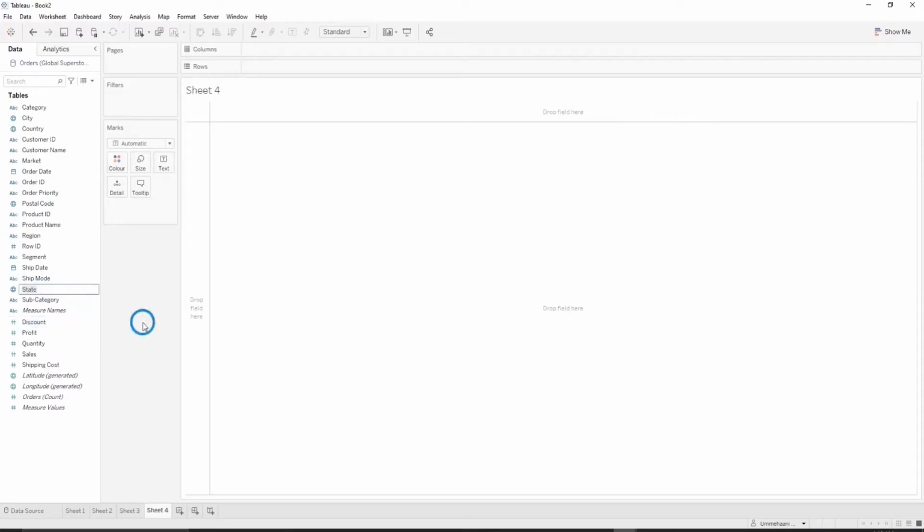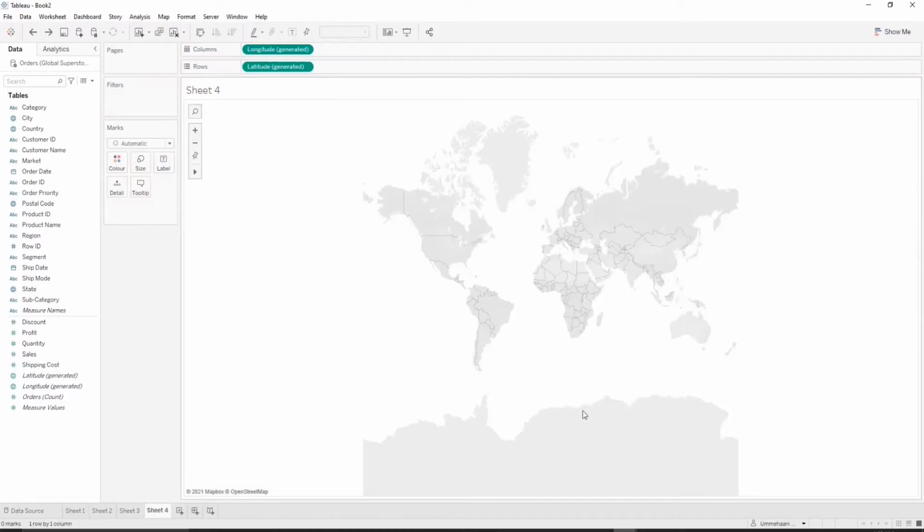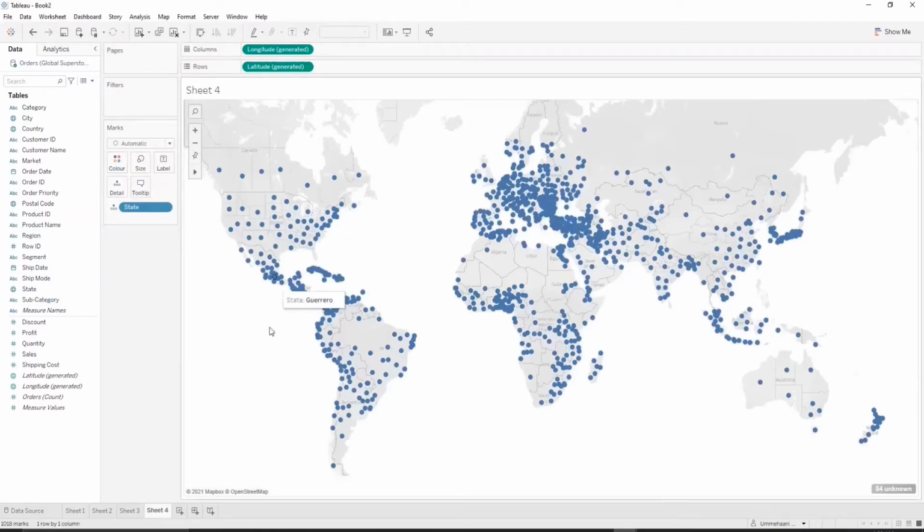Now once Tableau recognizes the country and the state column, it will generate the latitude and longitude columns. So you have to drag longitude to the columns and latitude to the rows. Now you see the entire world map. The next thing we have to do is bring state to detail so that it notices all the states that are there in our data.